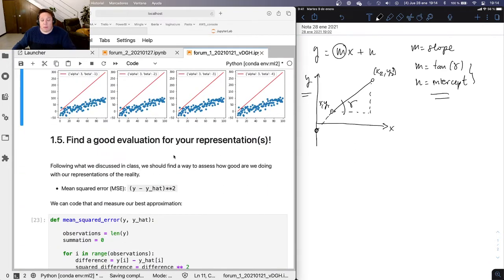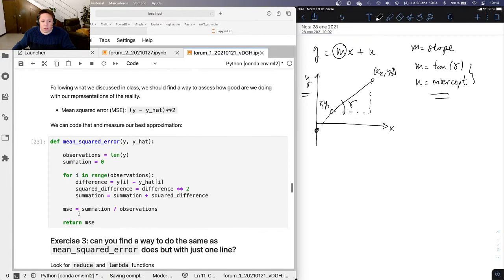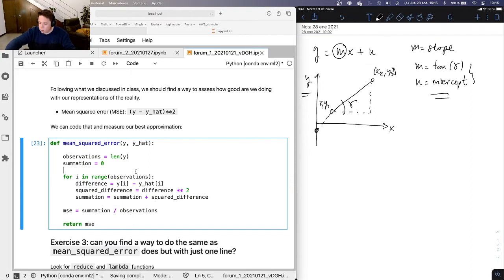Then we started evaluating our representations using mean squared error. I created this function in order to calculate the mean squared error. Let me write again what this is. Mean squared error equals the sum of each squared residual.